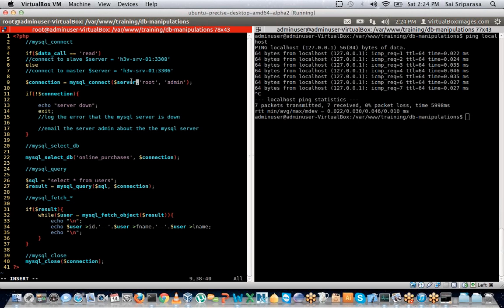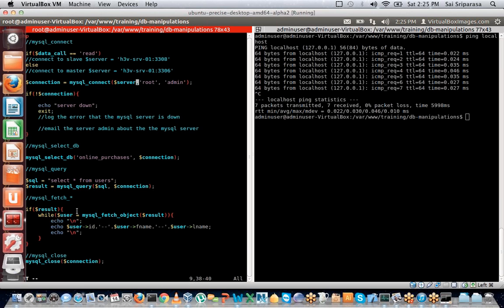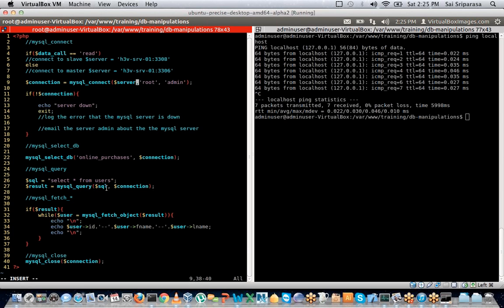So the MySQL connection is a simple thing. Other than that, do you all understand how to run a query and get the data out? Do connection, select DB, write query, and then close off. Okay, got it. Perfect. So now we have looked at MySQL's fetch object.